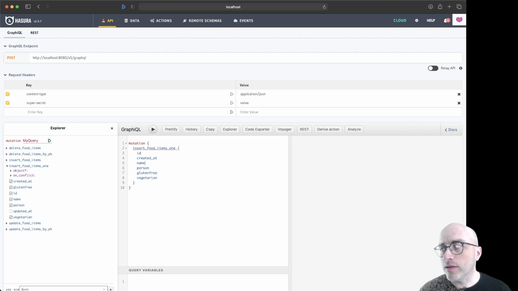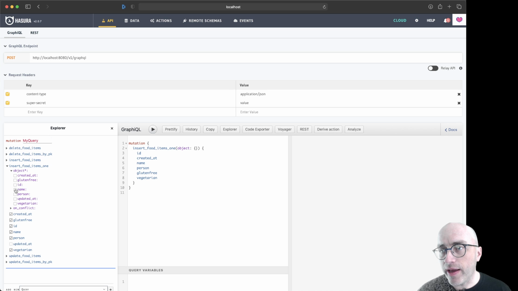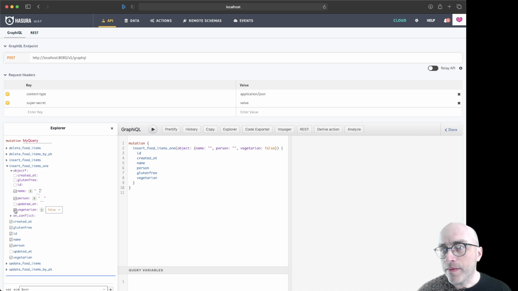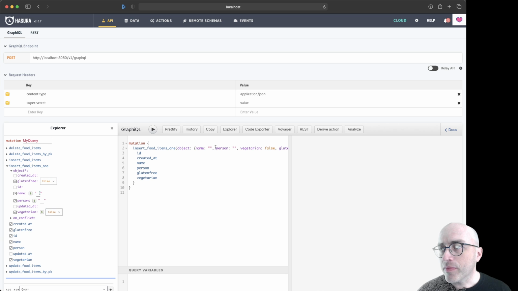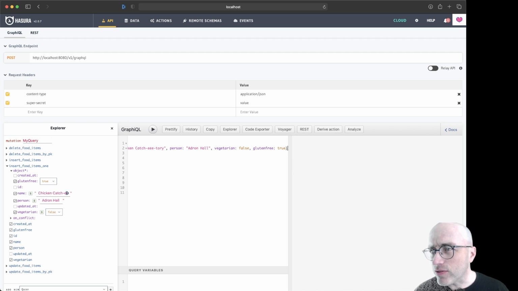Ah, there we go, vegetarian. All right, and then over here, we wanna add our object. The values we're gonna add are just name, person, is it vegetarian or not, and is it gluten-free or not. So you can see it defaulted already to false. So let's do chicken catchatori, and that's gonna be me. And this is gonna actually be gluten-free, right? So 99% sure that's gluten-free. Definitely not vegetarian, because it has chicken in it. And then we're gonna execute this mutation to add that record.